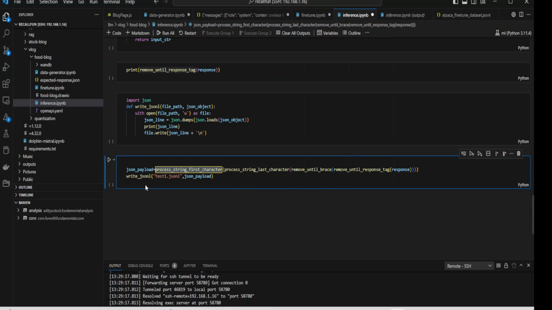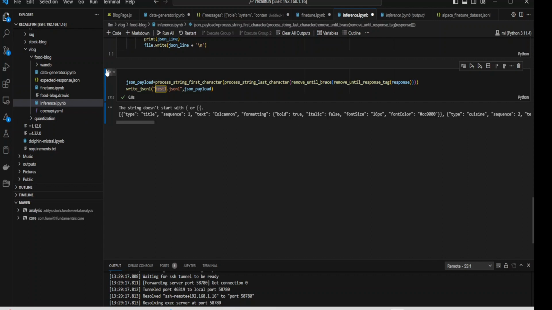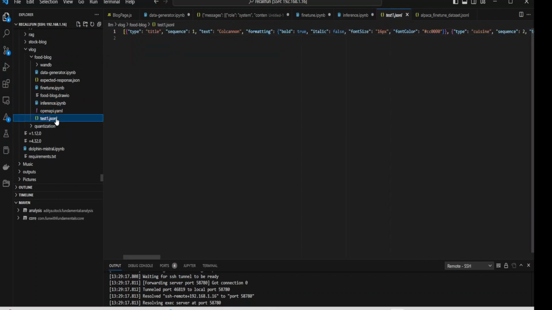Let me run this, and I'm adding this payload into a test1.jsonl file just to show you guys how the response would be. If you see here, I have executed this cell, and at the same time it created a file here, test1.json. Let me open this. This is a JSON object which our application created. And the idea is this JSON object should go into the data store.